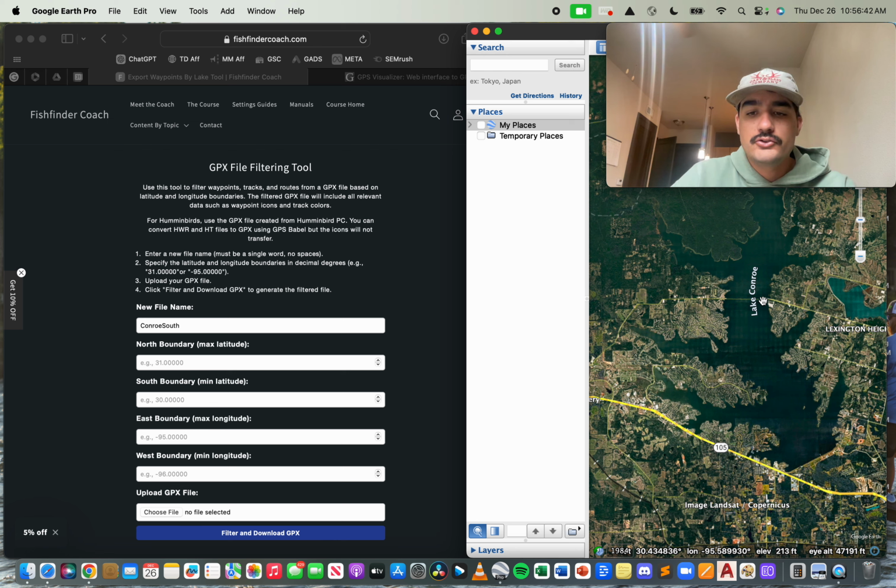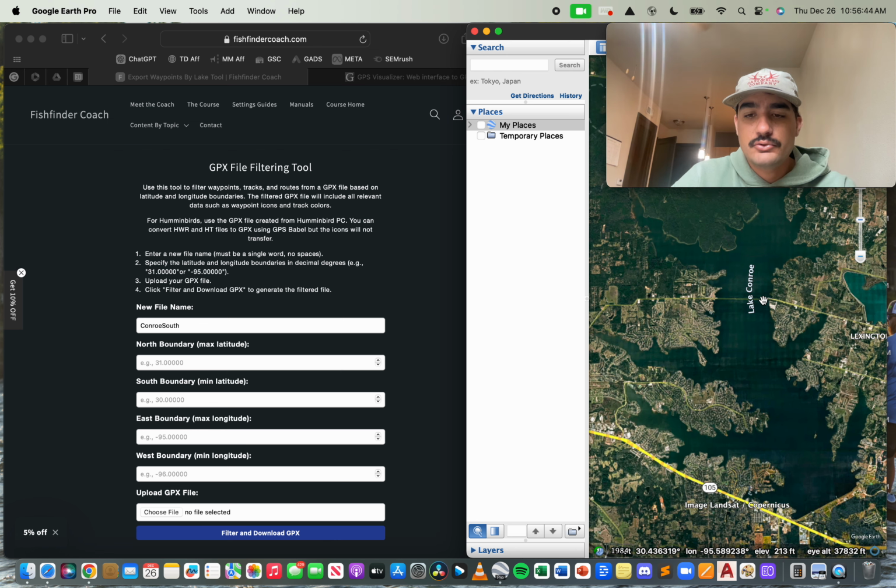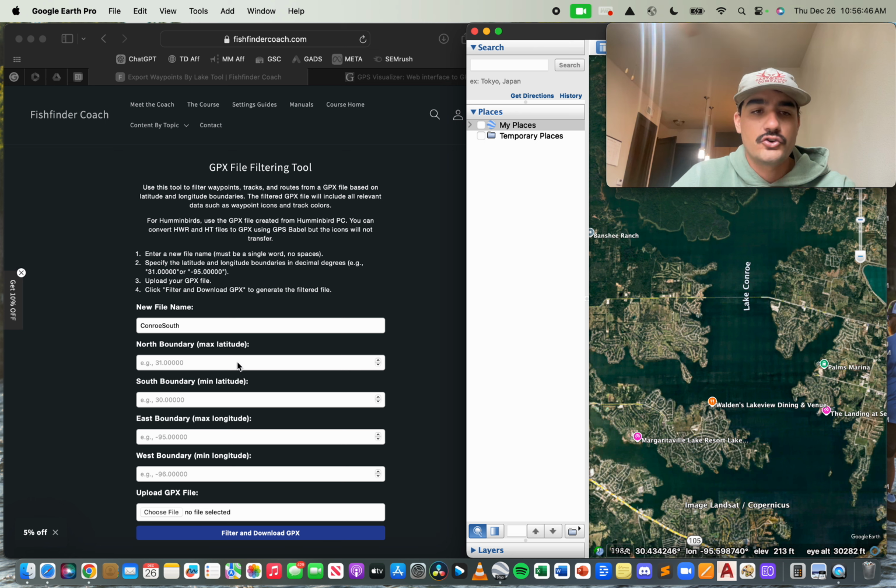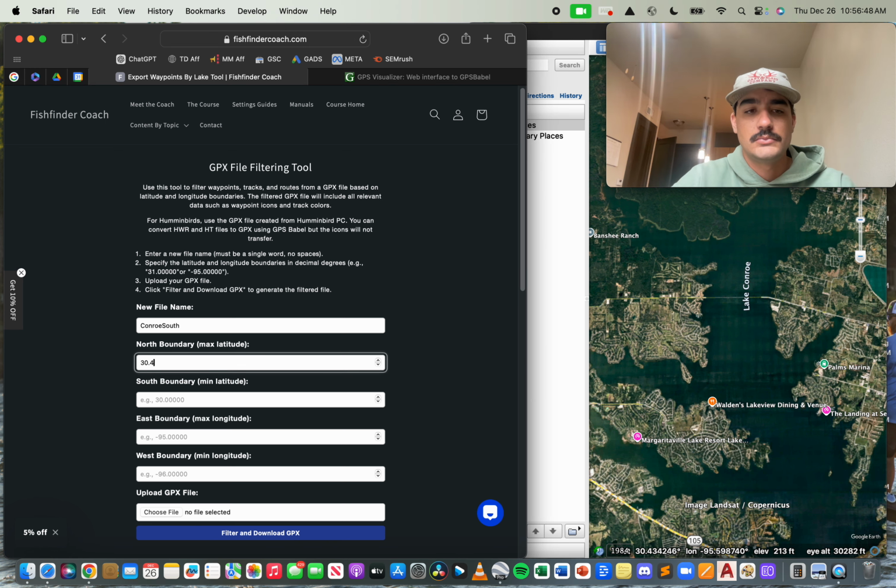My north boundary, I'm going to say this is the 1097 bridge. I'm going to say 30.4 degrees. I'm not going to input any decimal symbols, no spaces. I'm just going to enter the numbers in there.